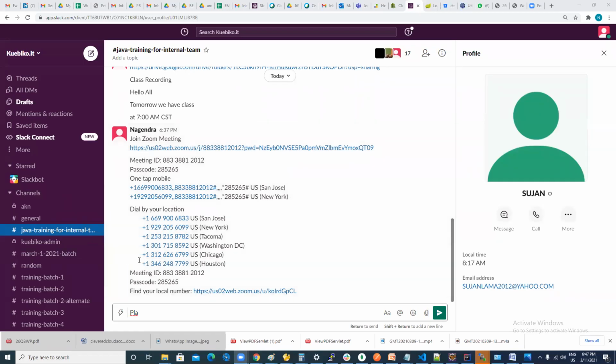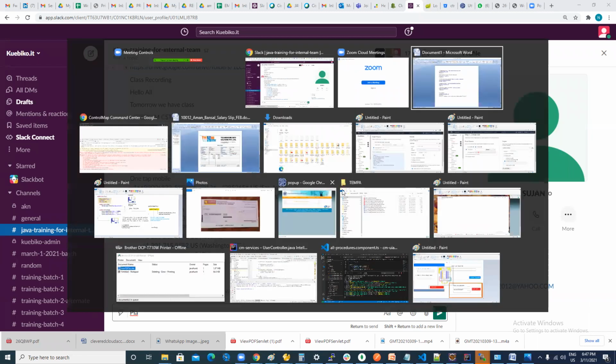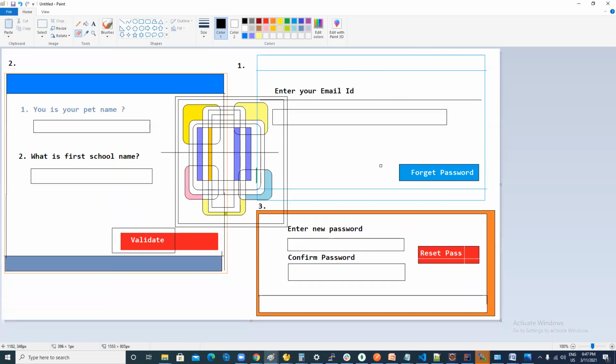So let's talk about the static keyword. Anybody have an idea about the static keyword?